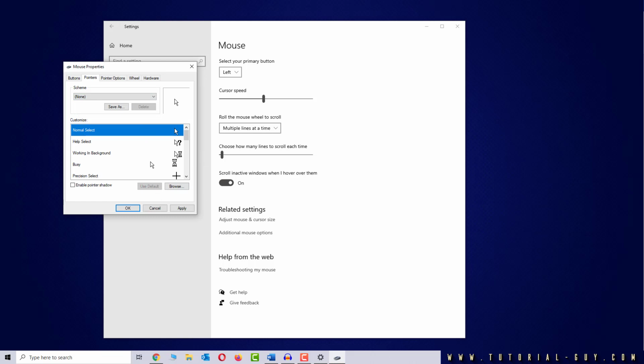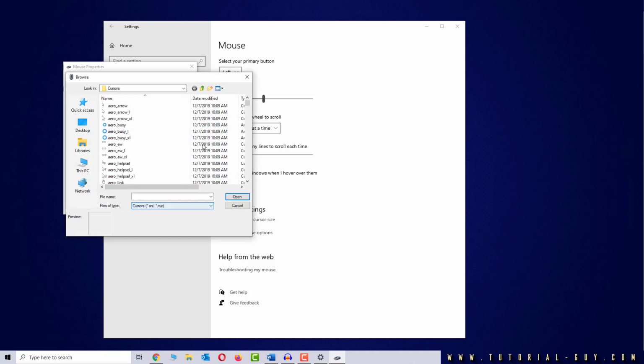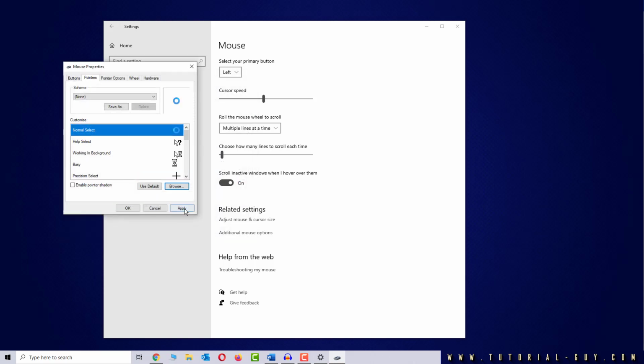Because I can also change the icon of a single cursor. For this I first select the task, like normal select, go to Browse, and here I can select a new icon, like this little ring. I press Open and I press Apply, and after a short second you can see that my cursor has changed.